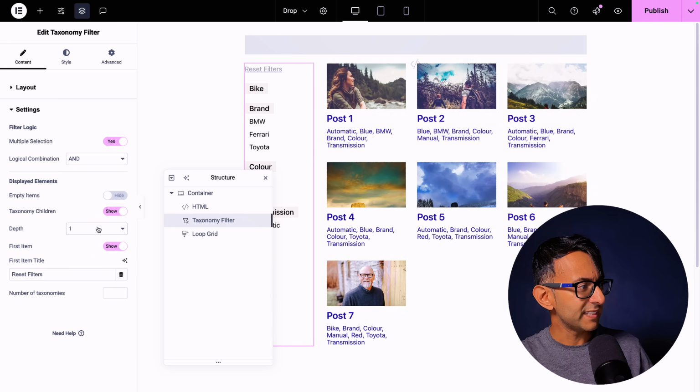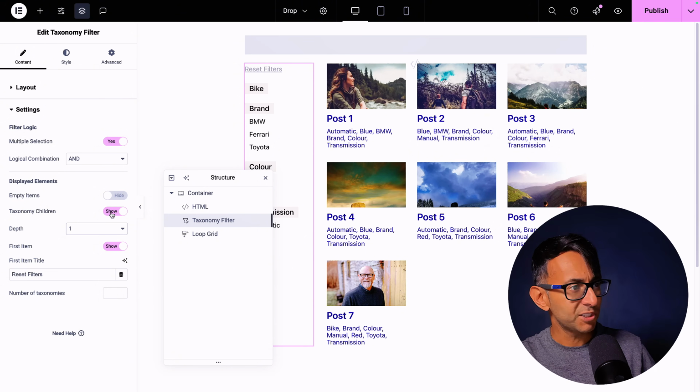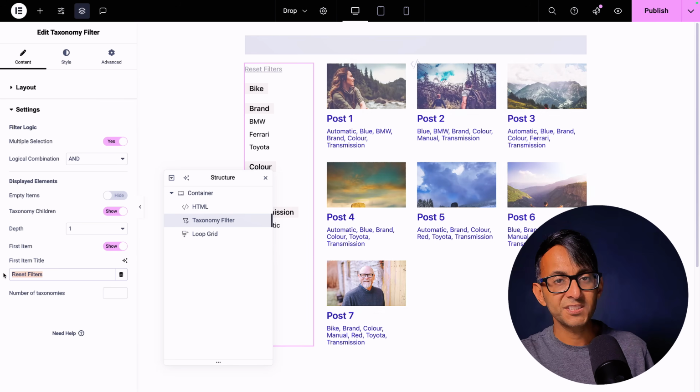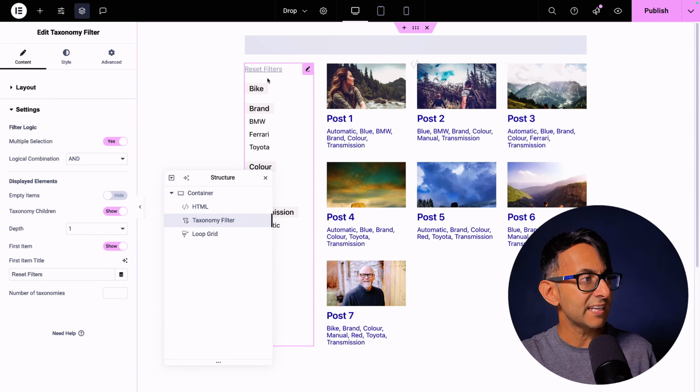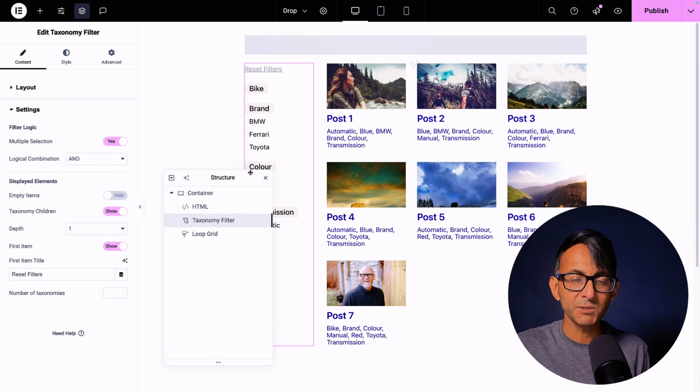You can leave that as one. I don't know why the depth was on 2 there. Leave that as one. We're showing the taxonomy children. If you don't want to show the children, take it off, but you can leave it on. And the first item we are also showing, which is this over here. Normally your first item title is going to be all, but I've actually set it to be reset filters. I've also added a bit of styling to give it an underline and a different color as well. So this is another neat little trick, how you can use items provided to you within the Elementor taxonomy filter to make this work for you.